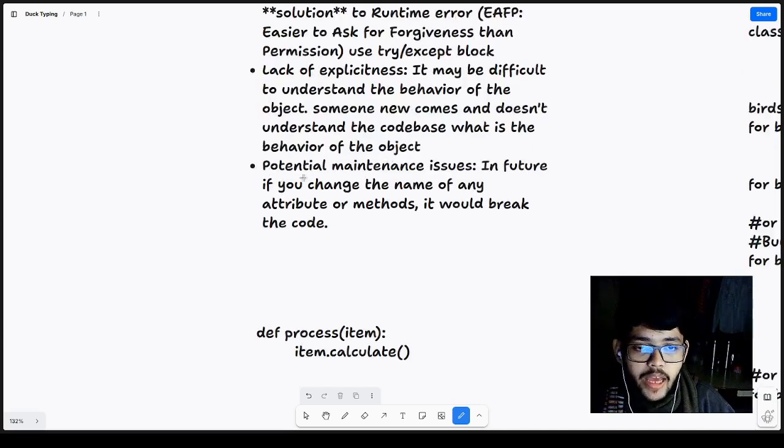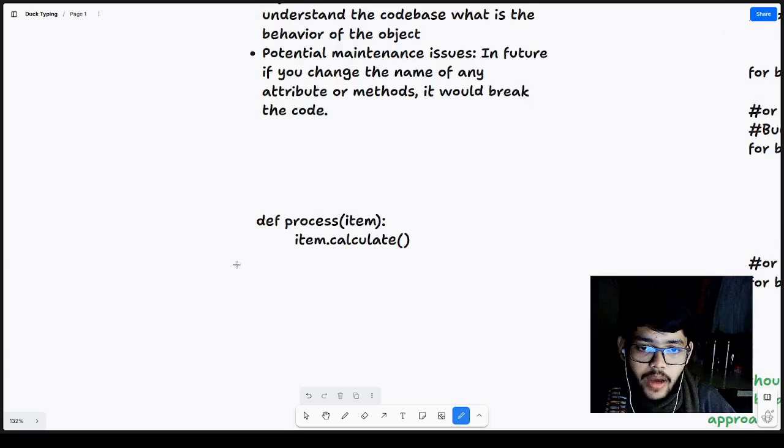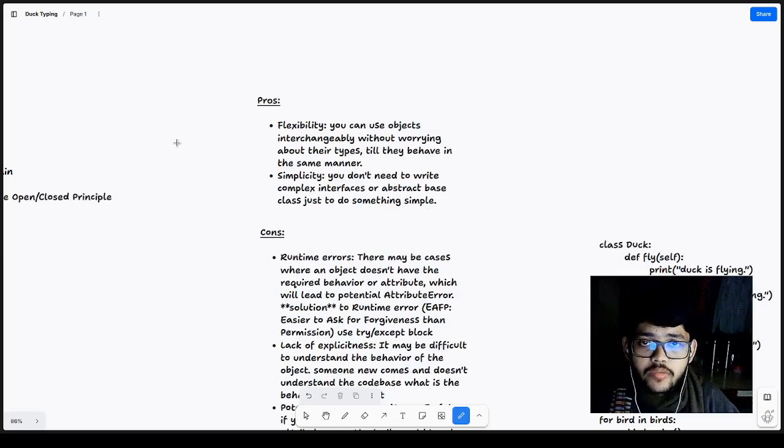For the third con, we have potential maintenance issues. In future, if I change any attribute of my instance to some other name, but it gets called here as dot calculate, your code will search for that calculate in this instance, but it won't find any method on this instance, which will again lead to an attribute error. So this all was for the cons.